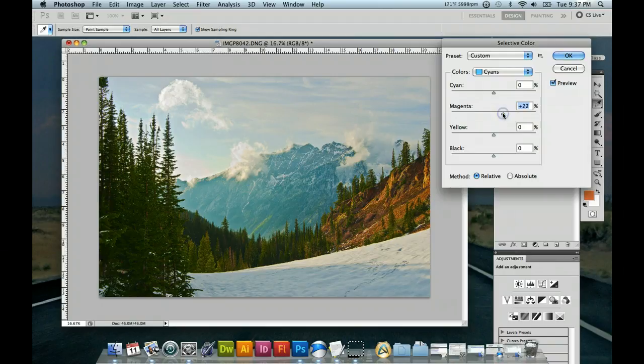Yeah, maybe I'll bump up the magenta a little bit, make the mountain range here a little bit darker. There's a lot of cyan in that. Maybe I'll bump up the cyan there. What about yellow?